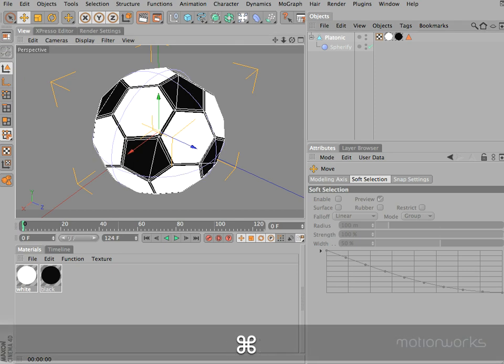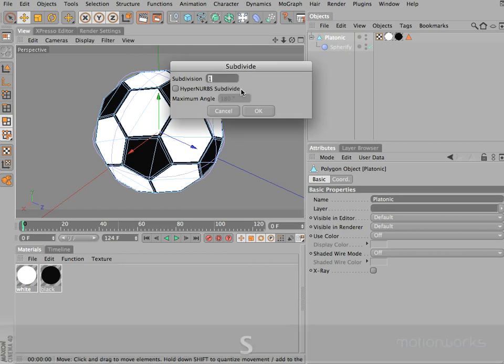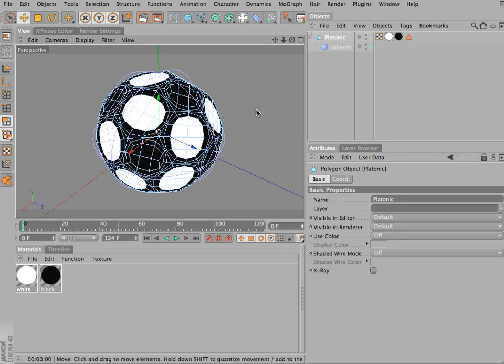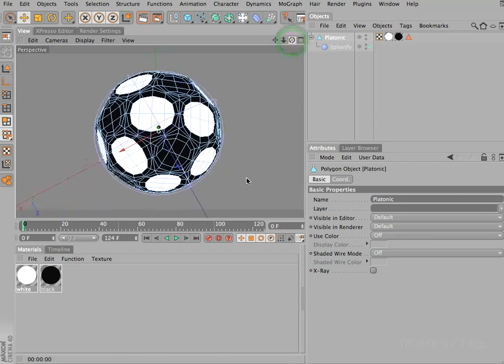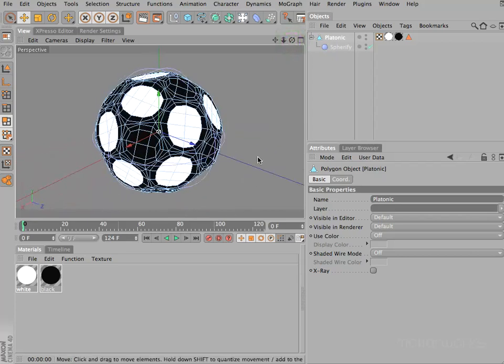Okay, I'm just going to undo that for now, and let's select our platonic and switch to polygon mode. Okay, so we're back to the previous number of subdivisions. If we just come to the subdivision pop-up again, this time let's choose Hypernurbs subdivide and click OK. Now you can see what happened here is our selection set has changed, and it's done what's known as a Hypernurbs subdivision, and this is the same as if you added your object to a Hypernurbs object. That's called subdivision surfaces, and what it actually does is it rounds the surface off as it subdivides.